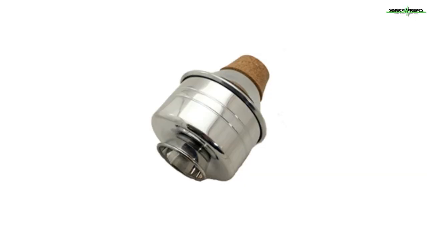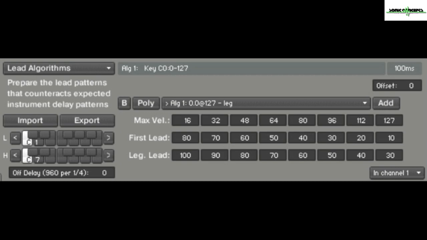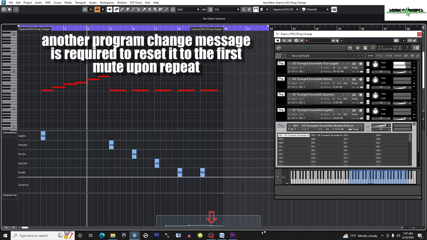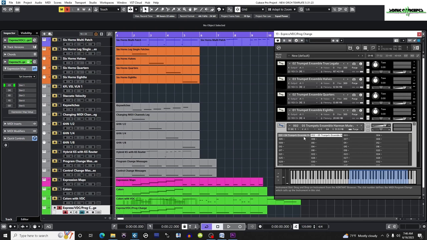Also, since the mute articulations are similar, it's likely that the latencies are similar and therefore the VDC settings will be similar too. These similar articulations will also most likely require the same EQ, if any. However, I have noticed that another program change message is required to return to the original mute upon repeat. Keep that in mind. When all is said and done, I'll probably settle on using expression maps with the VDC and instrument banks due to the ability to have markings and articulations transferred to notation software.